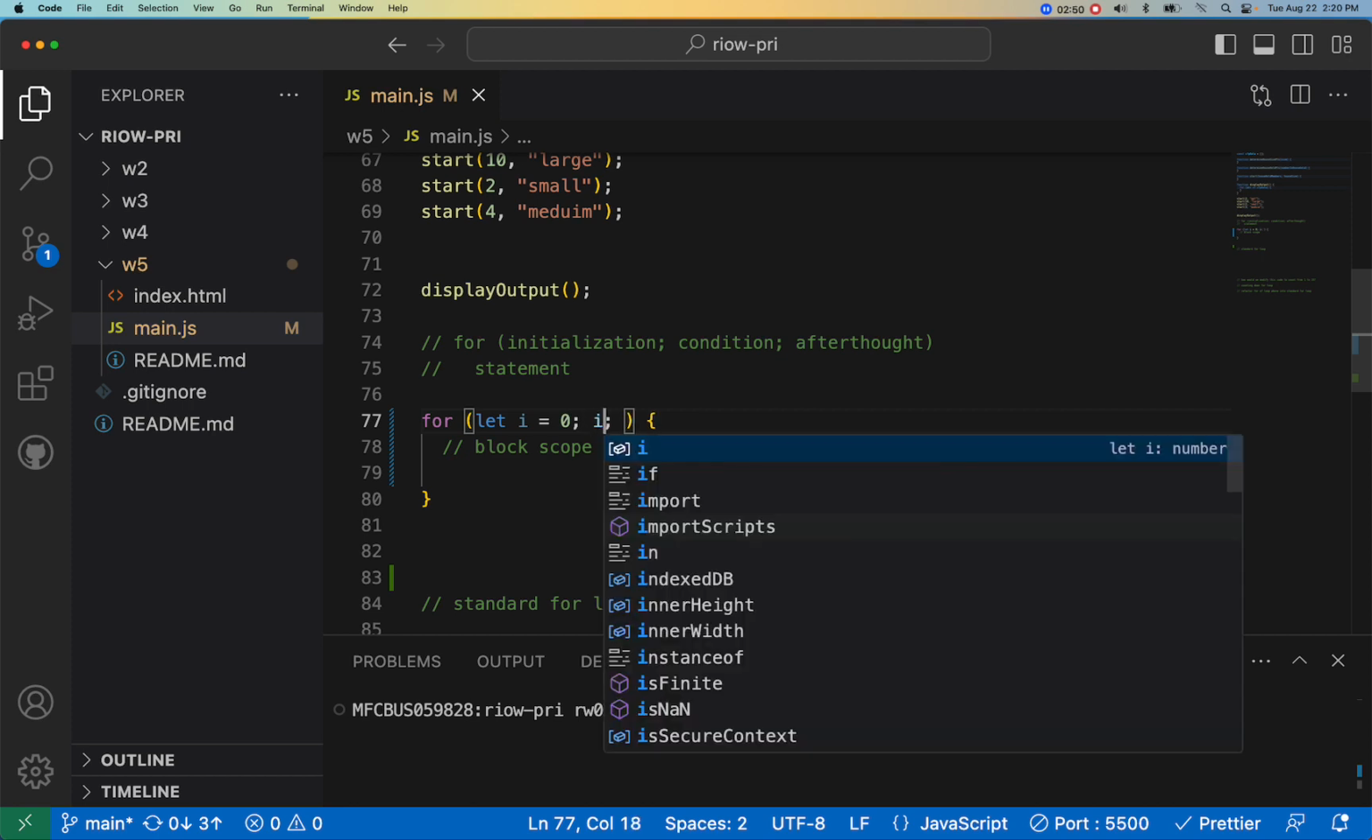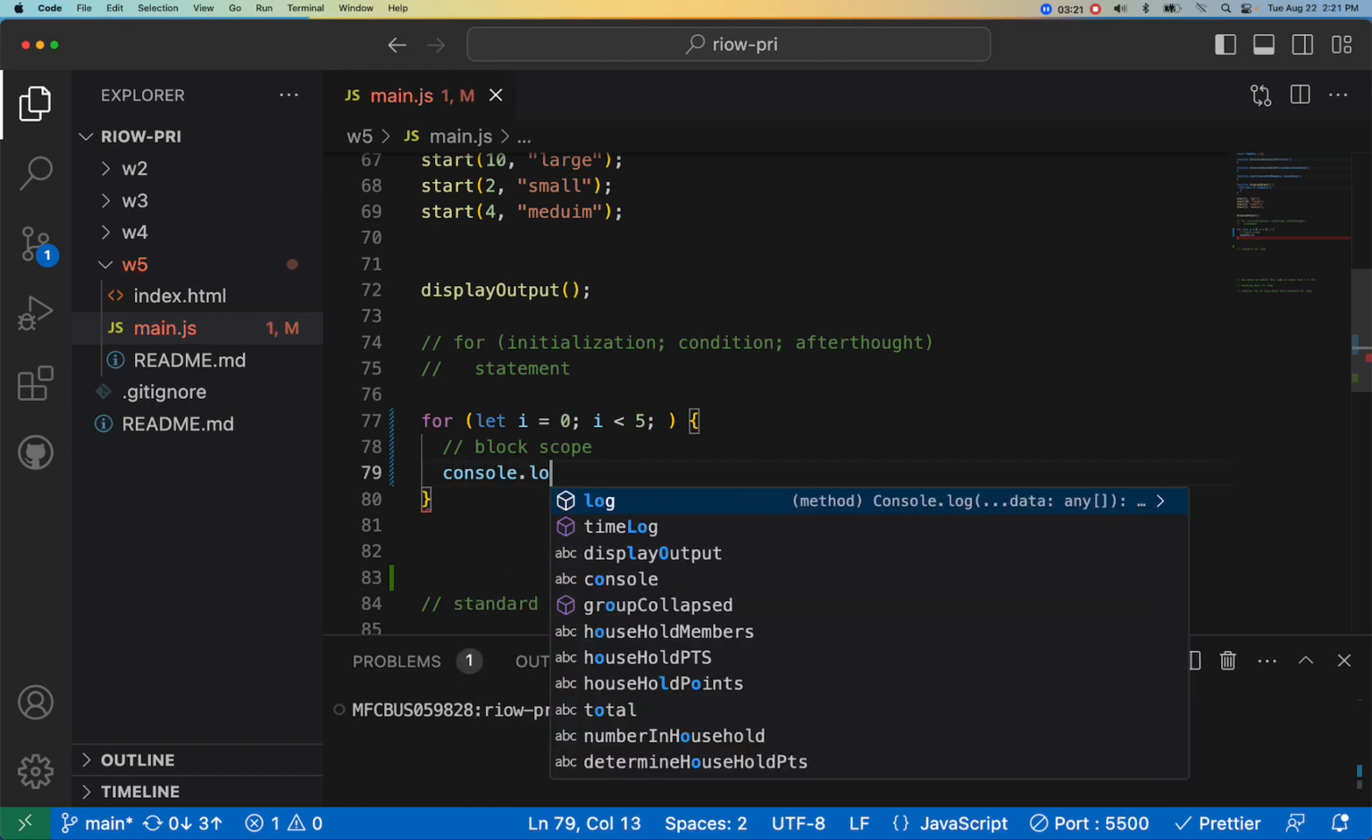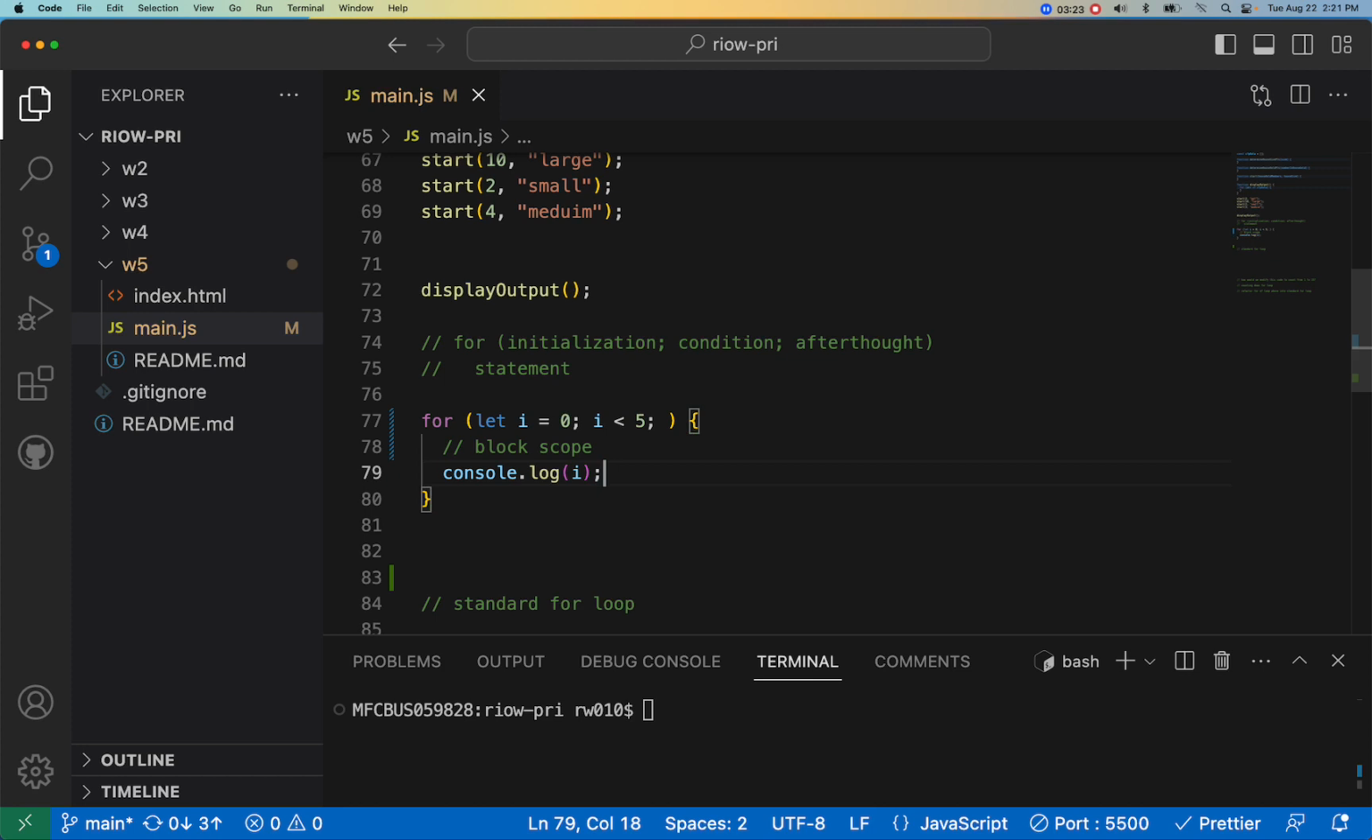So we could say i, and in this case, less than or equal to 5. So the first time it runs, it sets i equal to 0, and then it looks for the condition. Again, it hasn't even run in here yet. It hasn't even said if it's true, because it has to evaluate this expression. But once it does, if it's true, then it's going to run whatever's in here. So then we say console.log(i), semicolon.